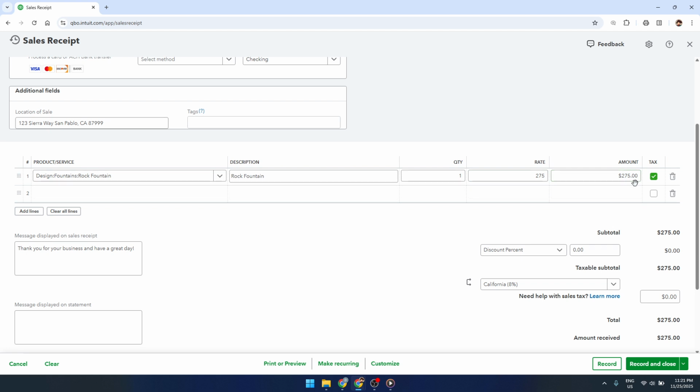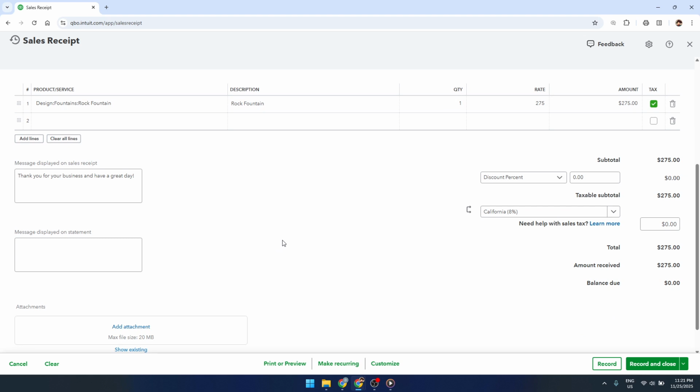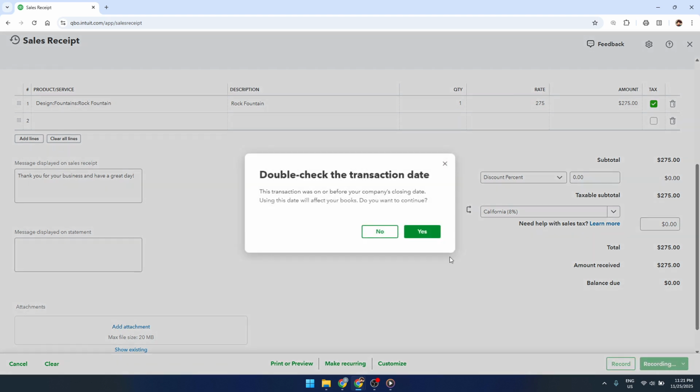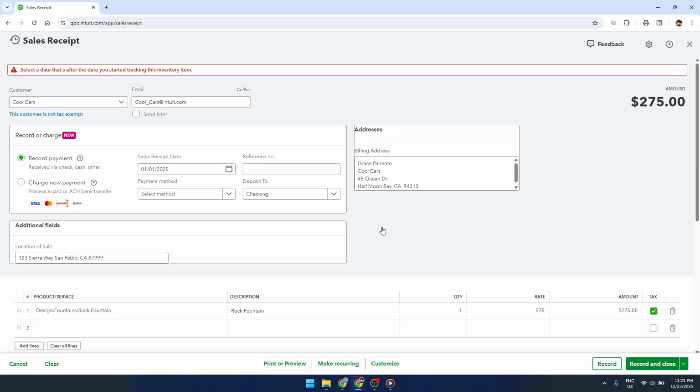After you've confirmed the customer, the deposit account, the item, and the amount, you're ready to save the transaction. Look for the Save and Close button at the bottom of the screen and click it. QuickBooks will record the deposit, link it to that customer, and close the window so you're back to your dashboard with the deposit properly documented in your books.